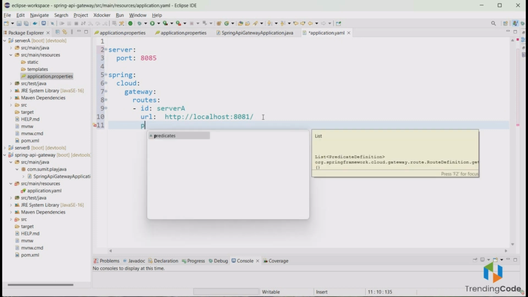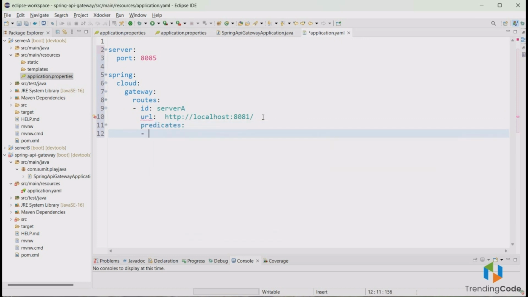If you want to provide any predicates, then you need to provide what all paths you want this to be routed through Spring Cloud. In this current context, I don't want any path to be blocked, so all the paths I need to pass from here. So I'll simply write /** and /**. So pass all the paths.